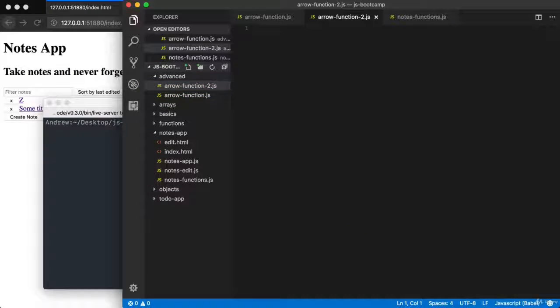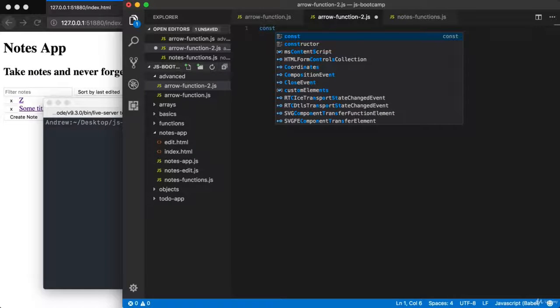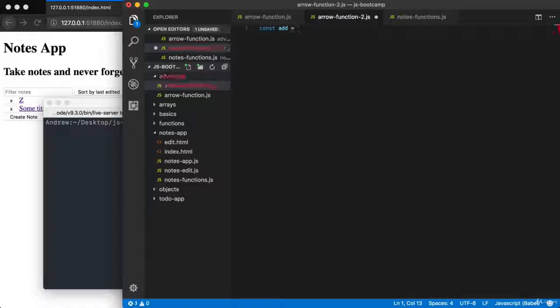arrow-function2.js. And in here, we're going to start by creating a regular function, not an arrow function. Let's go ahead and do just this. We'll create a simple one like add: const add equals. We're going to set up a regular old function with the function keyword. And here we're just going to take two arguments. Let's name them a and b.